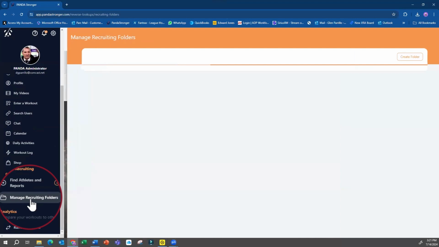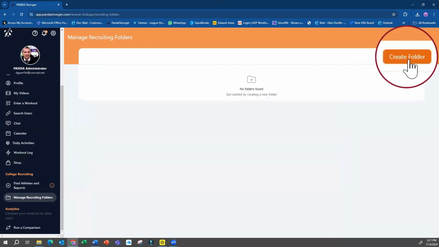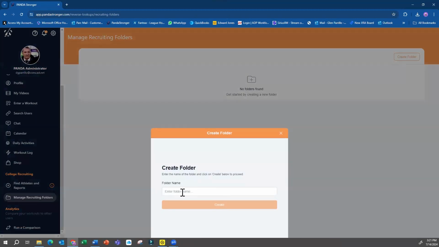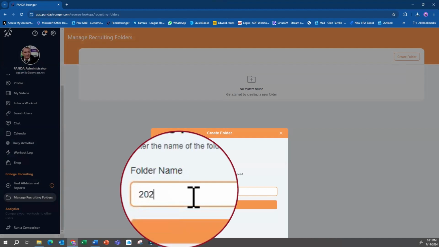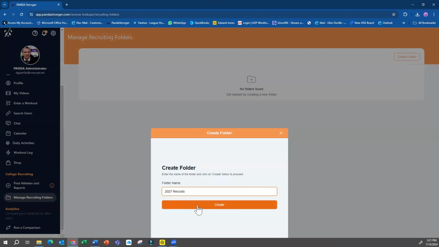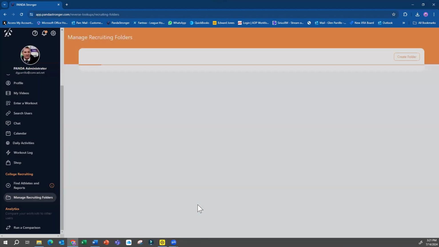From the main menu, click on Manage Recruiting Folders and create a master folder. Next, give it a name. In this example, we'll call it 2027 Recruits, and we'll hit Create.